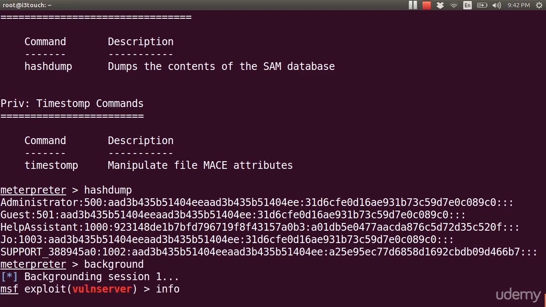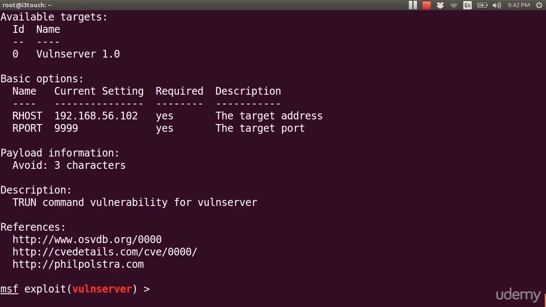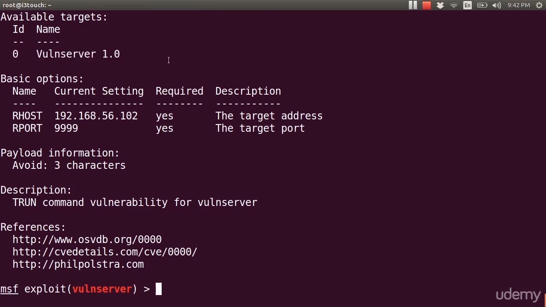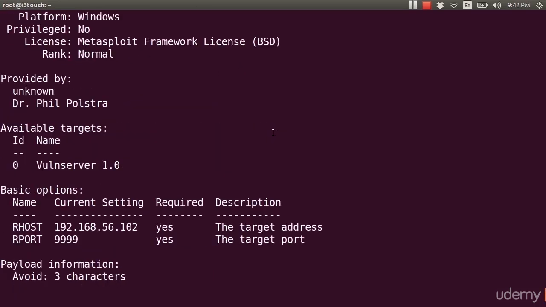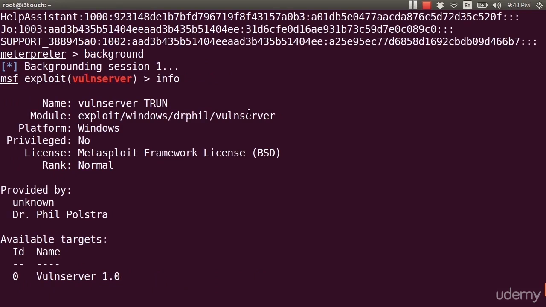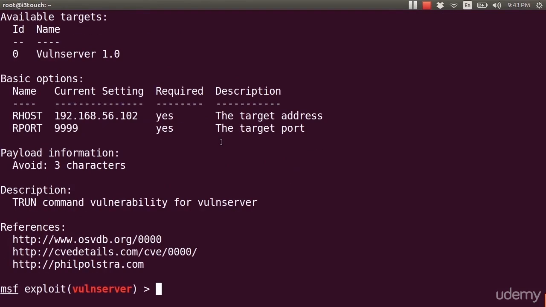So if I type info here, there's just the one target, target 0. I could have a second target. I could also tweak some of these variables. And notice I didn't need to do anything extra. I didn't need to handle what happens later. And I didn't need to worry so much about the payload and all of that.